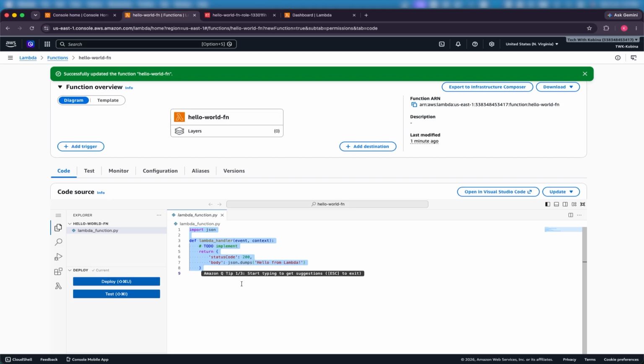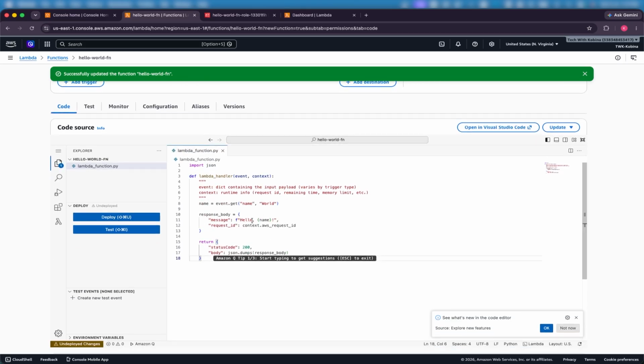I'm going to quickly update this, and then I have a very simple Lambda function code. All that I'm saying is that I'm calling my Lambda handler, and inside my Lambda handler, I'm getting an event, and inside the event, there is a property called name.